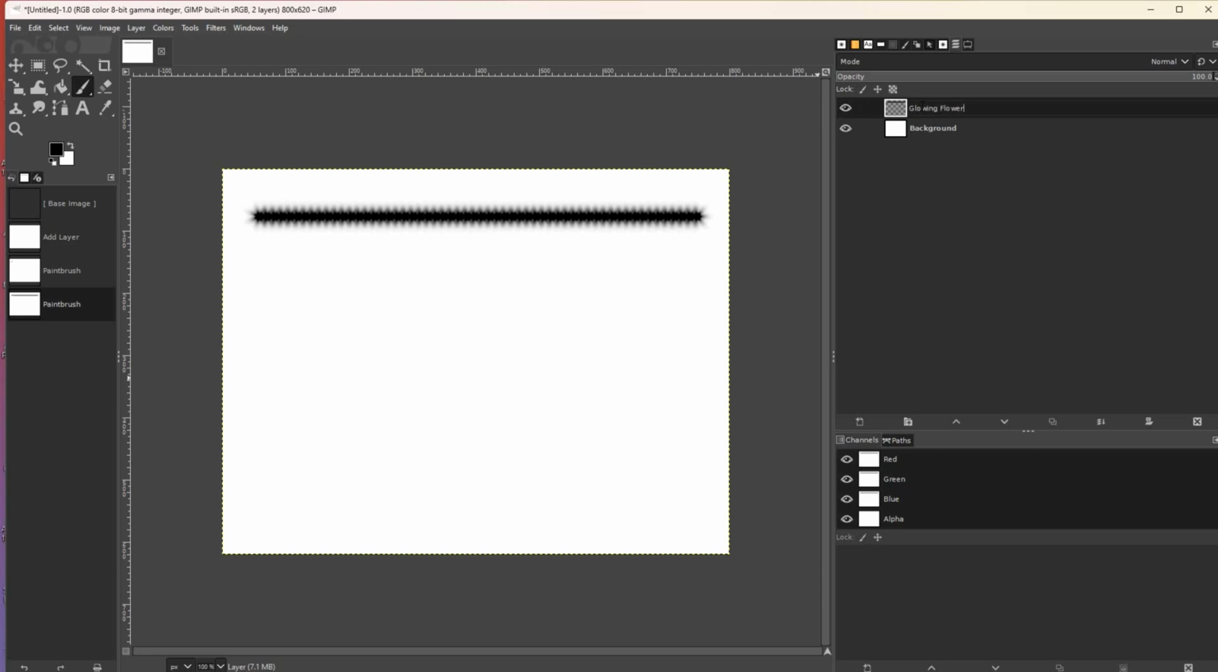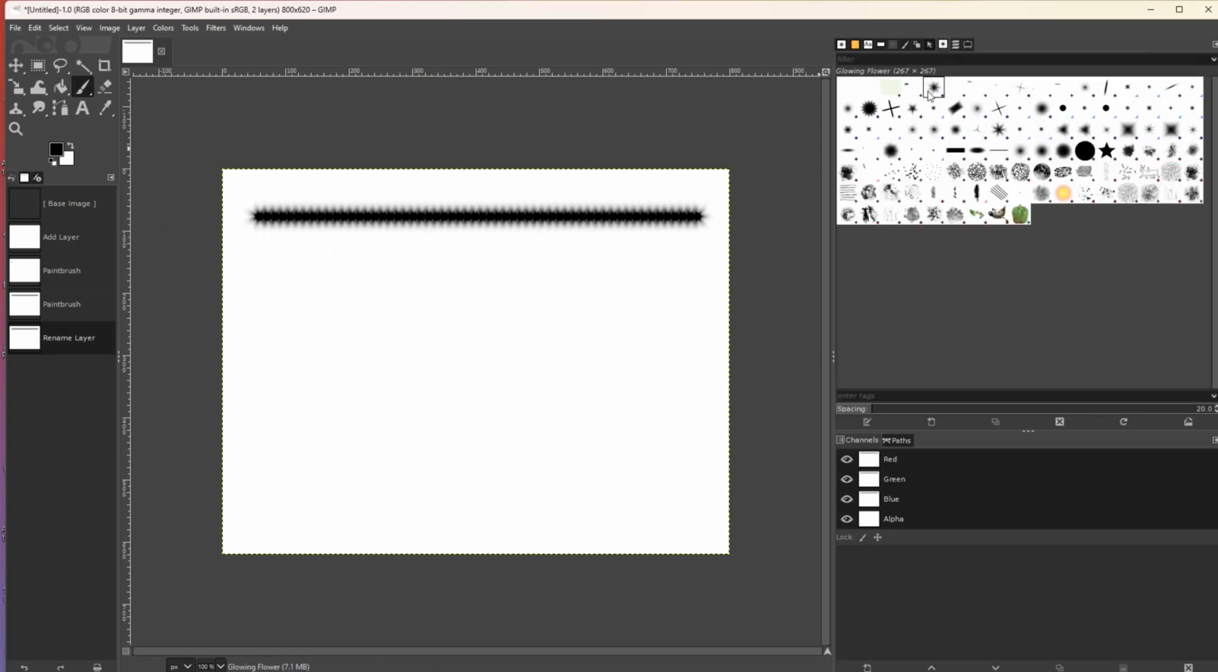Okay, and so with each layer, you're going to draw a straight line across, and then you're going to name it whatever you named it in your brush palette here, which is Glowing Flower for this one. So a straight line all the way across, just to see what it looks like when you do a brush stroke. Okay, so that's the first one.